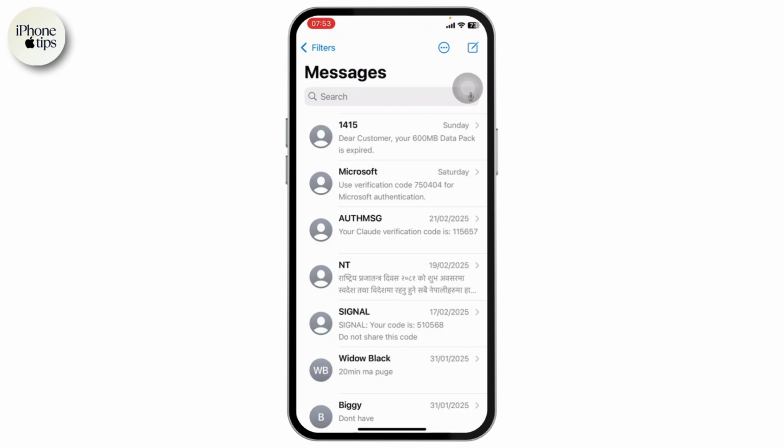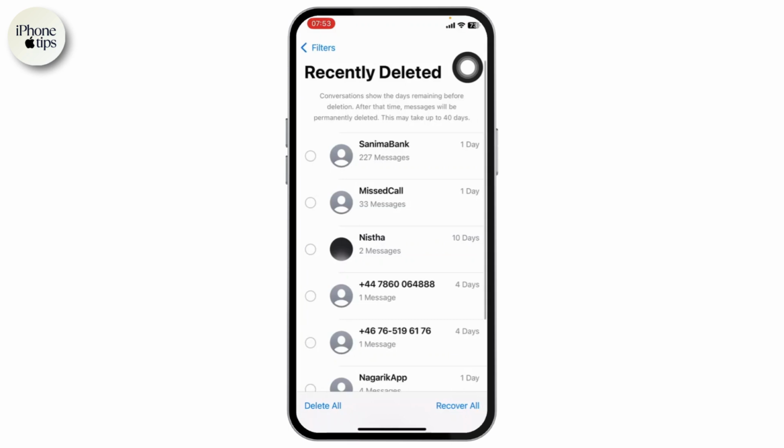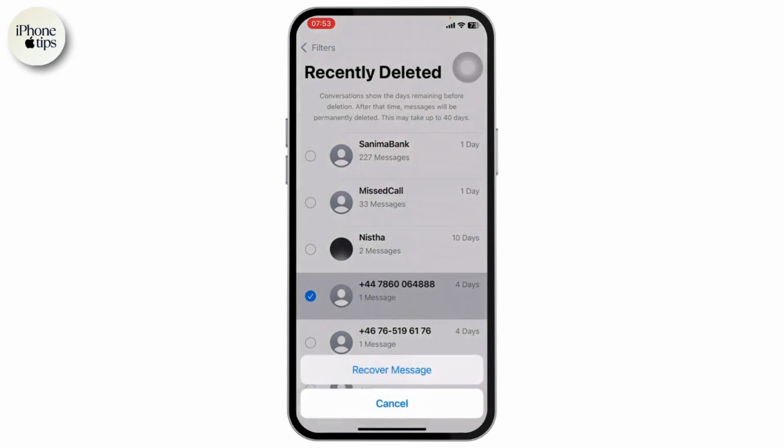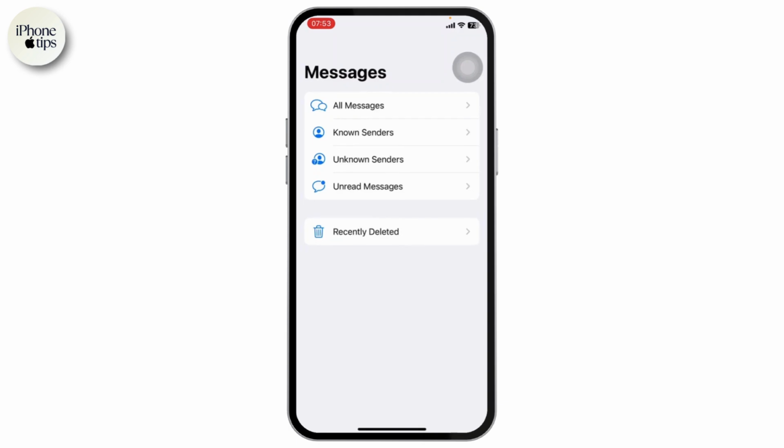What you'll need to do is head over to the Filters option on the top left. After you head over to the Filters option, you will see the Recently Deleted option. If you tap on it, you will see the list of different messages available. Select one and tap on Recover, which is in the bottom right corner. Tap on Recover and that will recover your messages.